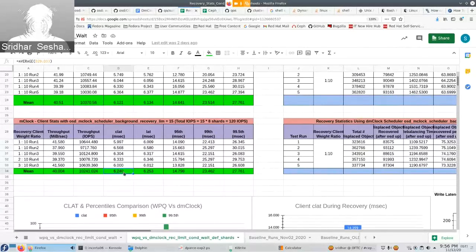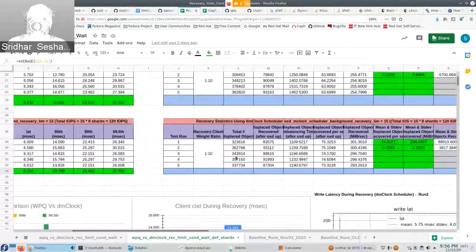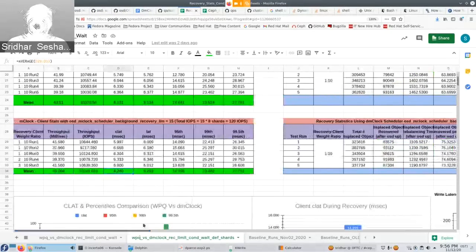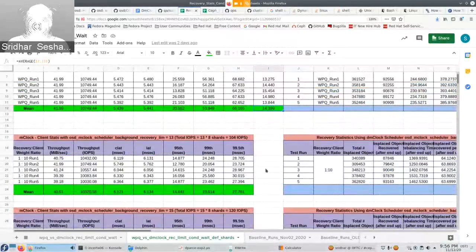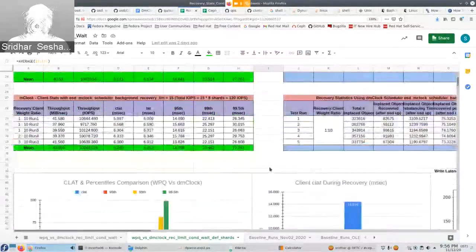This is through the duration of the test of around 420 seconds, and the recovery spans even beyond the duration of the client IOPS. So through the duration of recovery, we consistently see client latency to be only about 6.2 milliseconds compared to 14 with weighted priority queue.